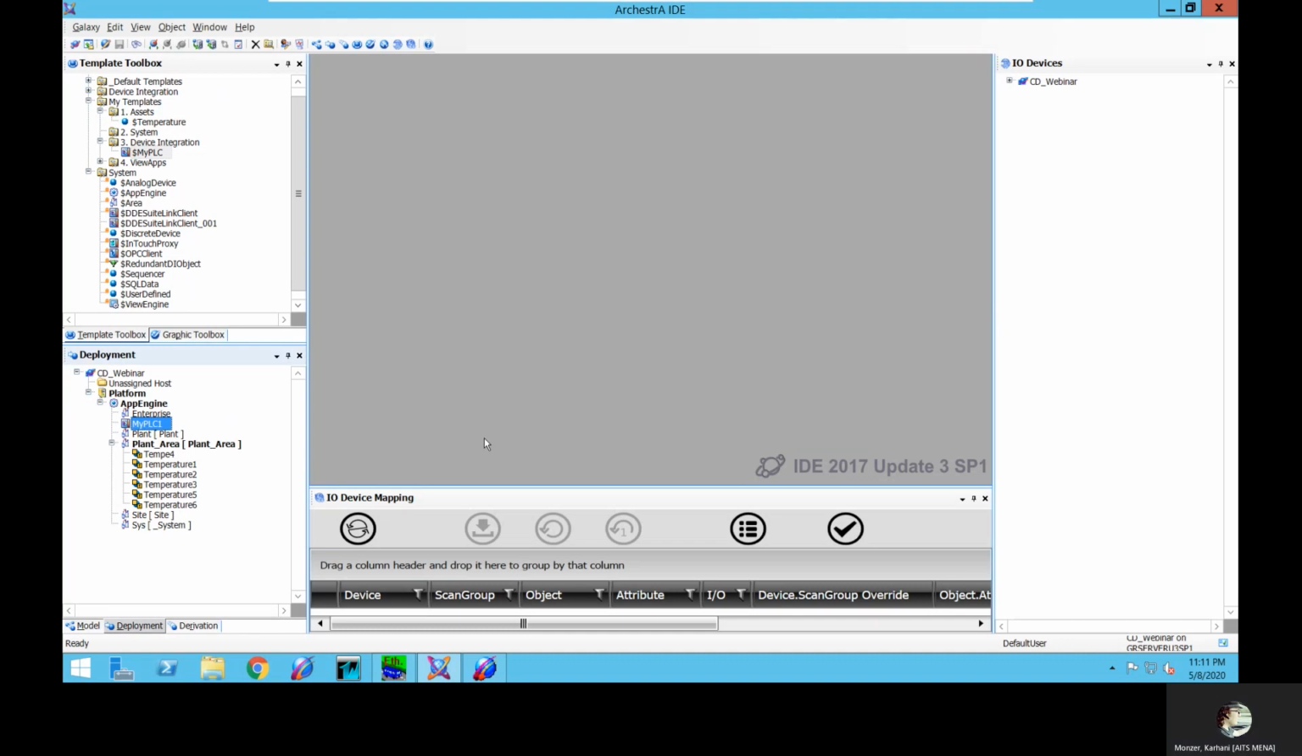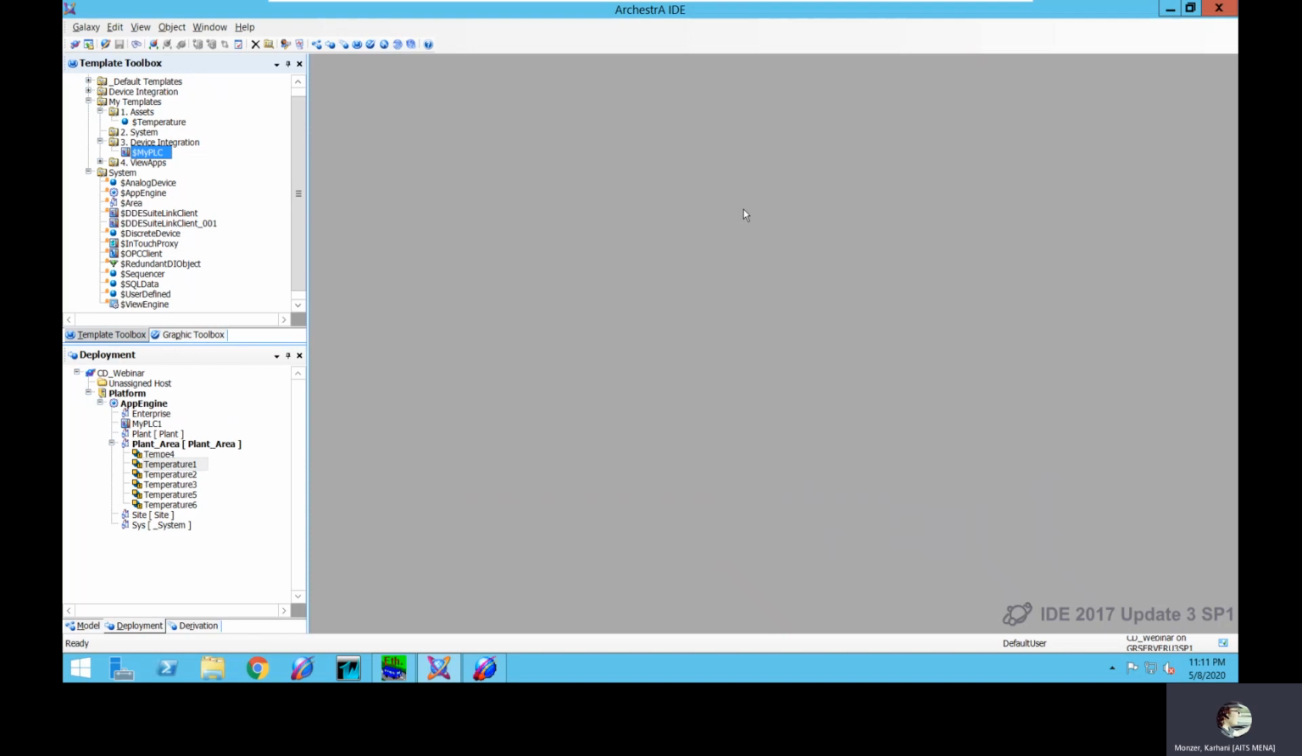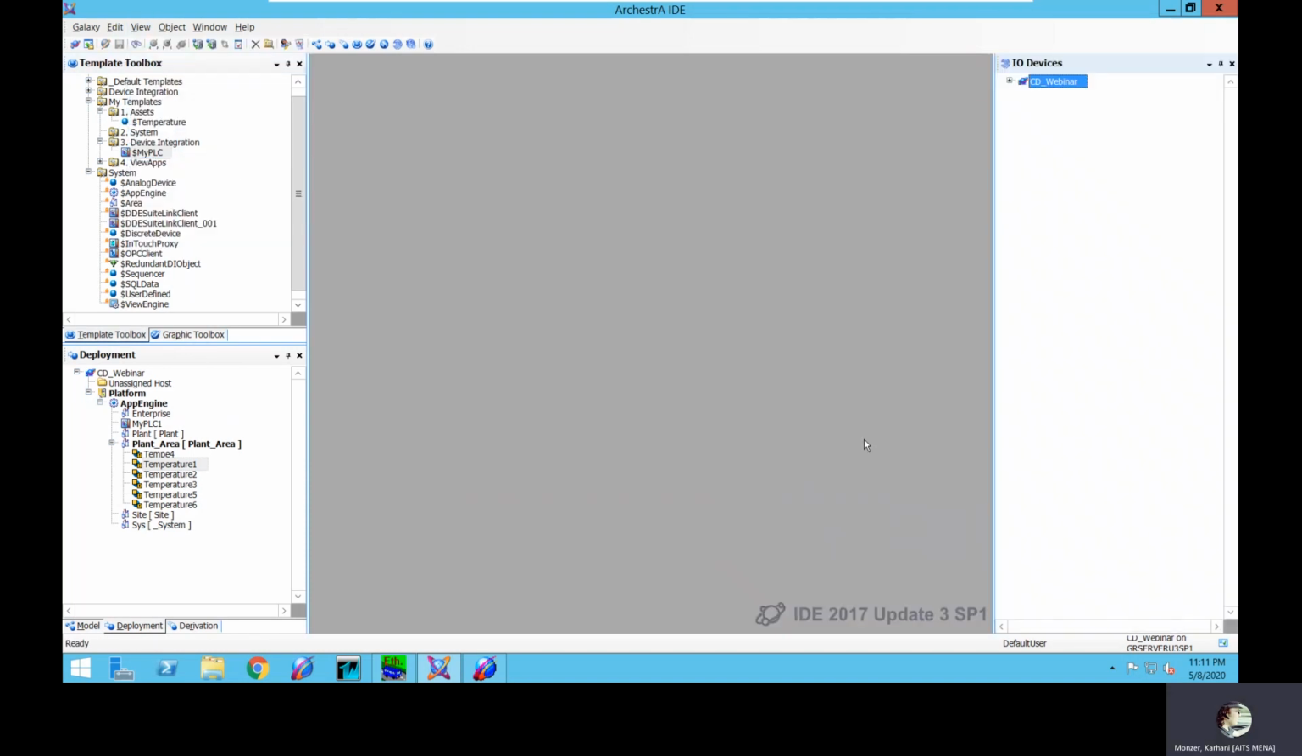Now, first, temperature one, how to assign it. Normally, when you open a new application, you cannot find the I/O device. How to open it: go for View, and you'll find I/O Device. In the I/O device, if you open it from here, you can assign temperature one, and this we call auto bounding.